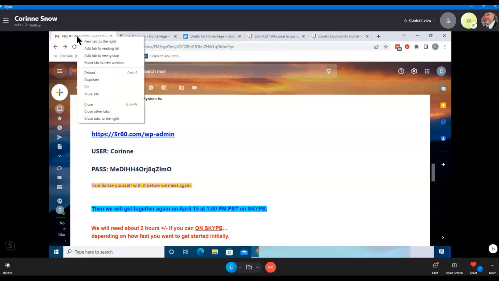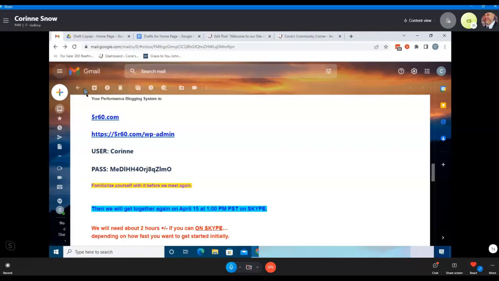Okay, now go down to where it says pin and click on pin. Okay, so that's pinning that there. Now, what I want you to do is right now ignore those other tabs that are up there. I don't know if you want to delete them or just not be concerned about them right now.